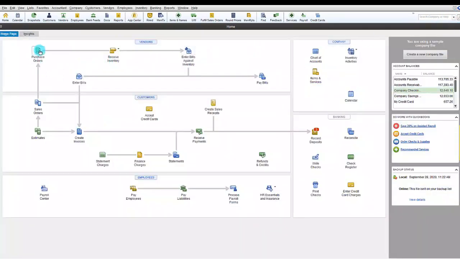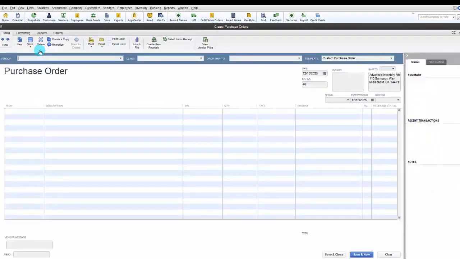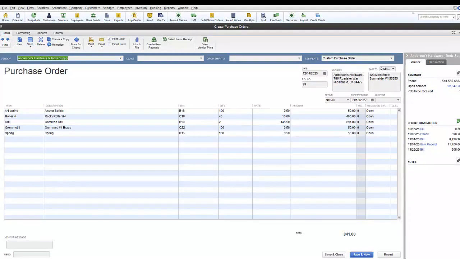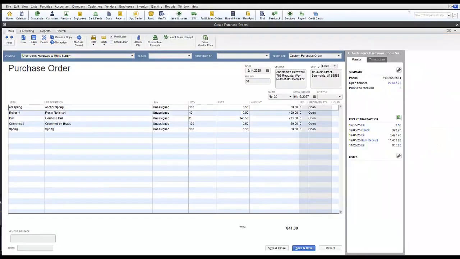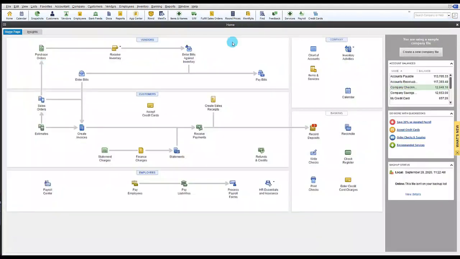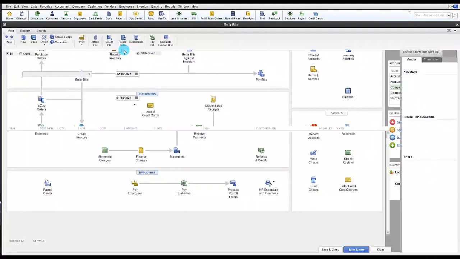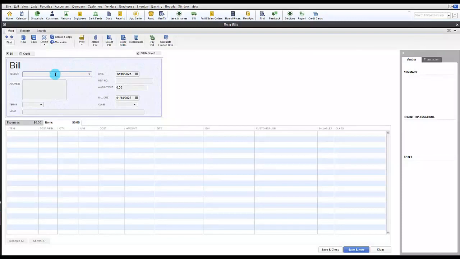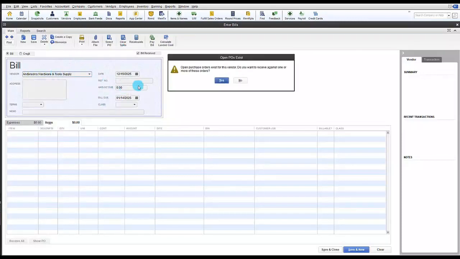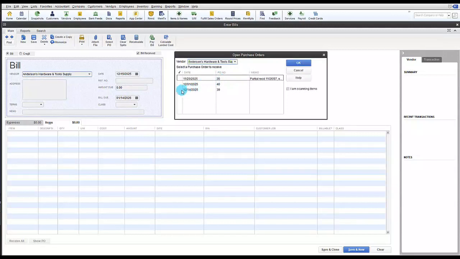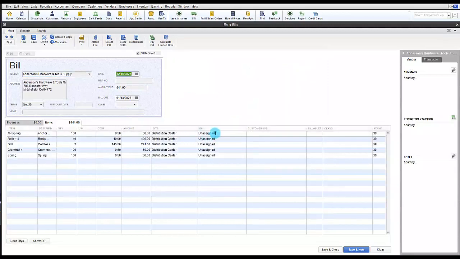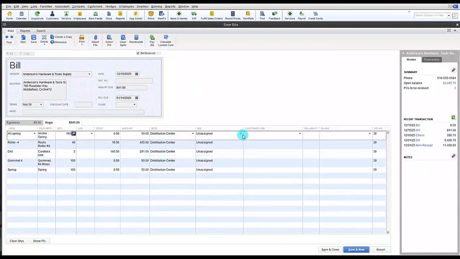And with multi-location inventory, we can purchase inventory for a particular inventory item. I can then receive that inventory. It automatically fills in that inventory information, and at this time, I can either assign it to an unassigned location or add a new location where I'd like to receive that inventory.